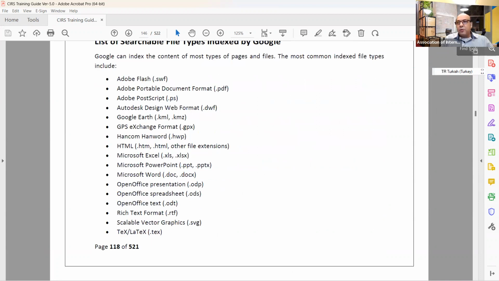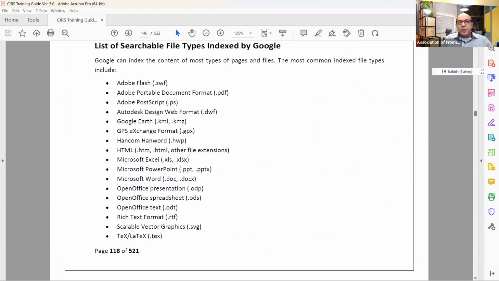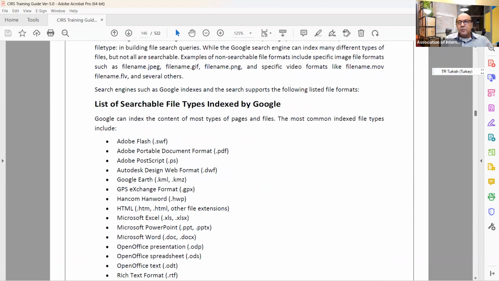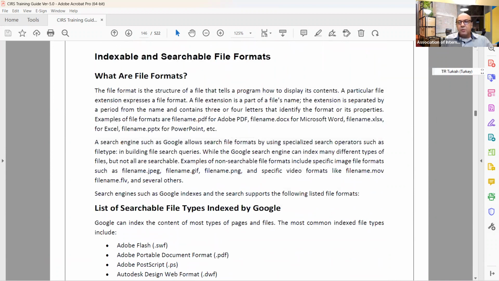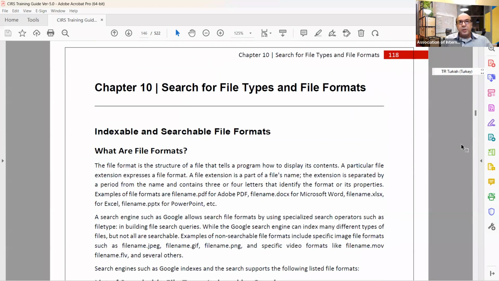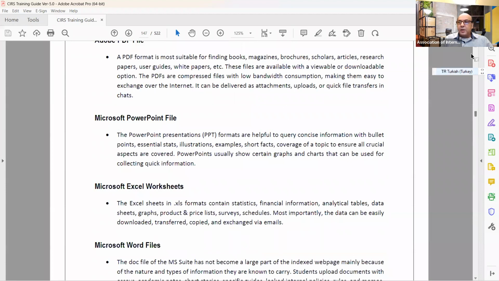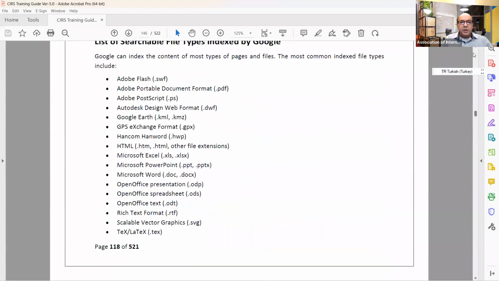Okay. So if you want to note this down and see what page number I'm referring to, this is page 118 in the book. And you would find that it is giving a list of what is discoverable or supported by file type colon, for the file formats.